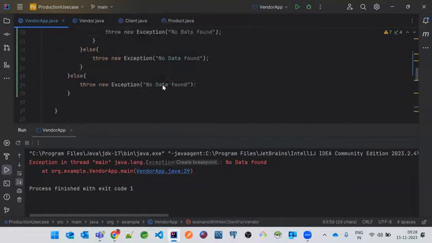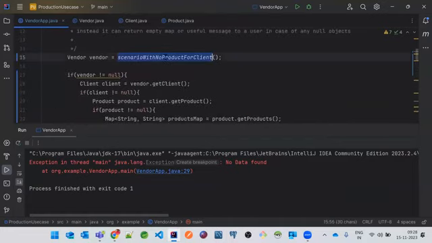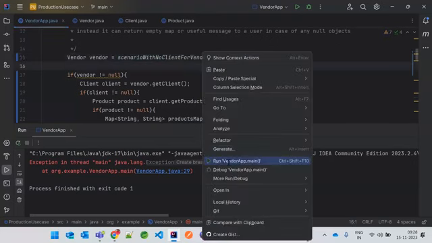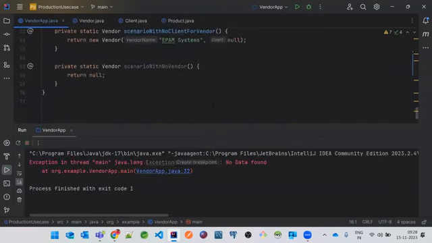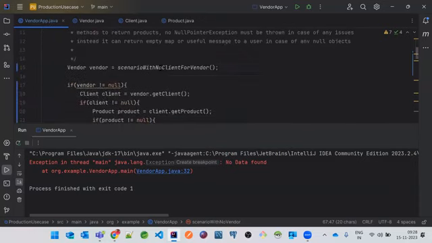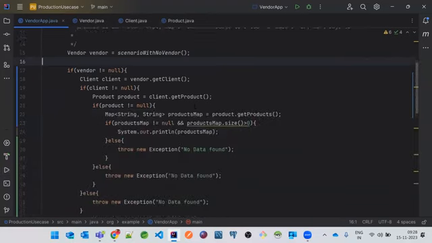And then just run this application again. No data found. Good. And then probably the vendor itself is null. So now everything is working fine. So we are actually going to throw the proper exceptions.